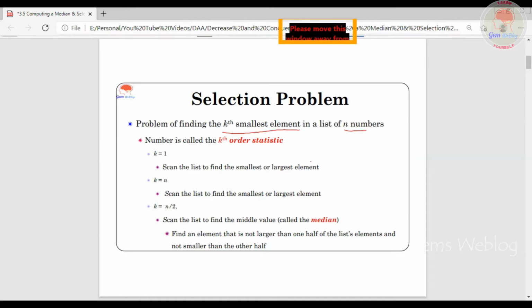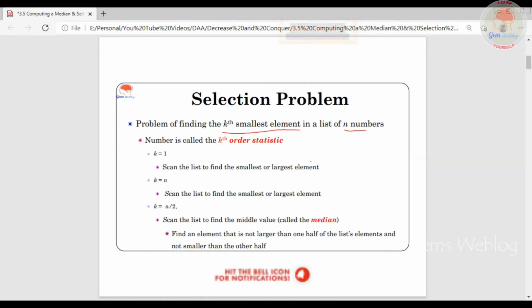Now, if you want to find the first smallest element, you will scan the list and find whether it is the smallest or the largest number from the list. First smallest or first largest. If k equals n, you are going to scan the entire list and find the nth smallest or nth largest. If k is n by 2, we are going to scan the list to find the middle value. This middle value is called the median.